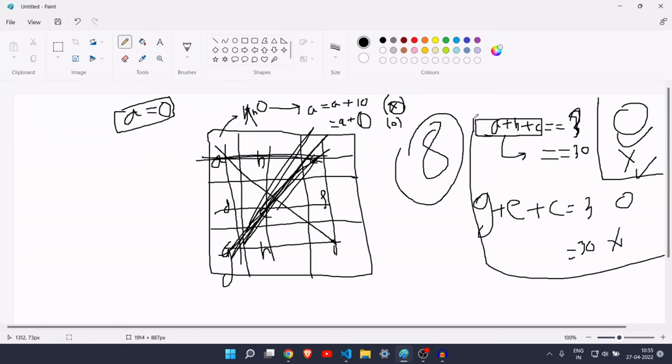But what happens if the game is tied? We will run a simple logic: if neither 0 nor X wins, the game is tied. I hope you understand, and let's go back to our VS Code and see how it is done.